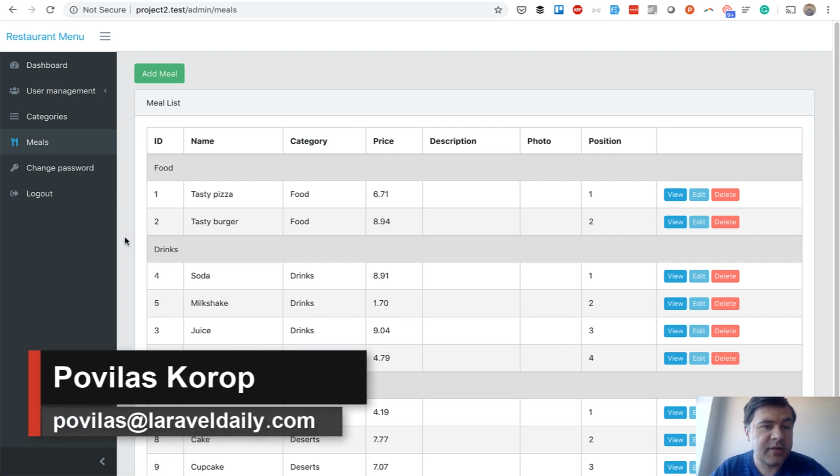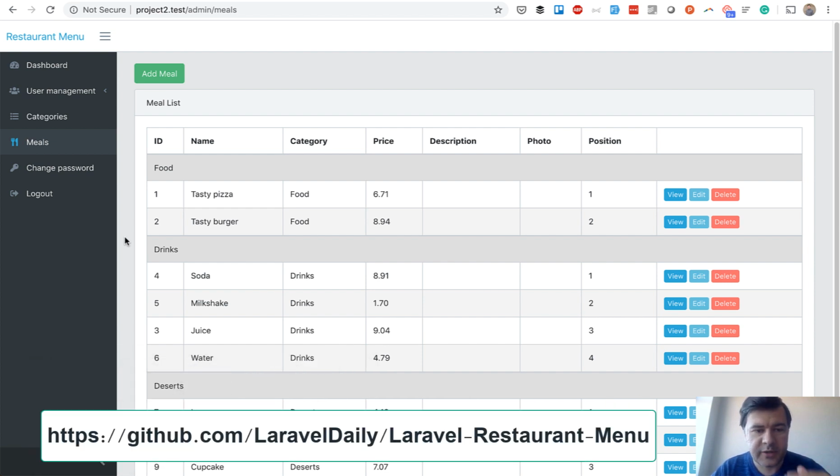Hello guys, today I have a demo project for you in Laravel. The code will be available on GitHub as usual for free, and this is about reordering of the data. So a typical example is a restaurant menu, which has categories and meals.